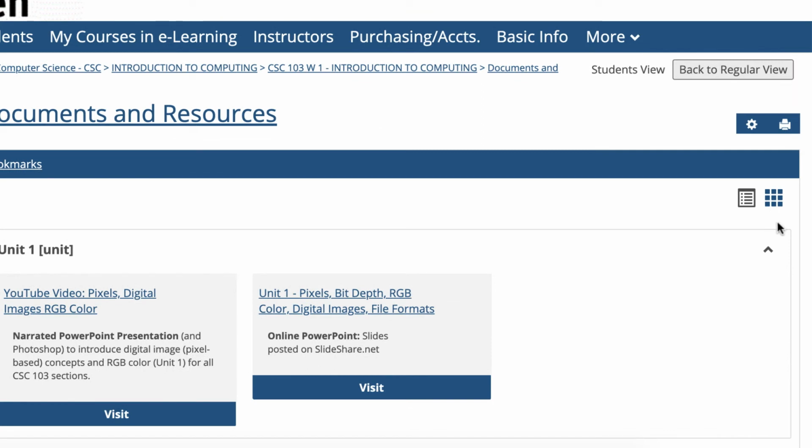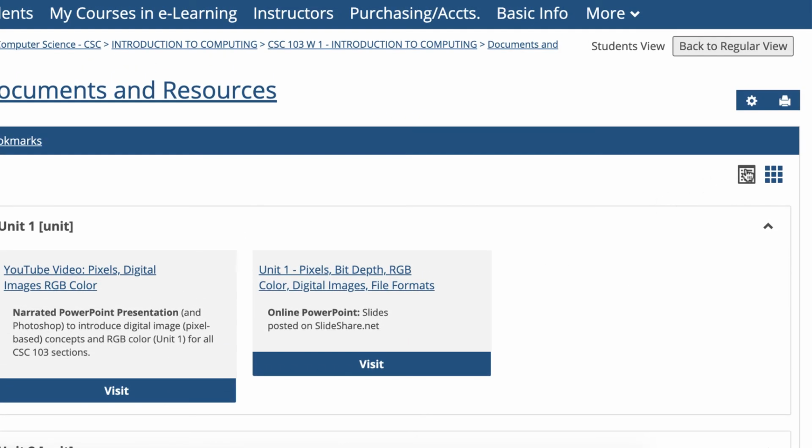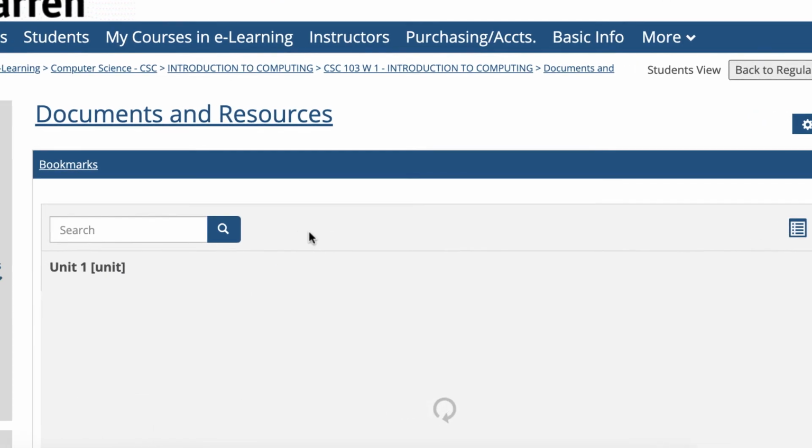And also under documents and resources, like I mentioned previously, is bookmarks, which are basically websites, videos, things like that. And again, you can change this to look like these little blocks like you see right now, or you could put them in list view, whatever works better for you.